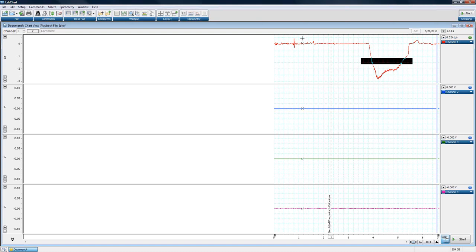So now that we've set up the flow channel with our known volume of air, we've done the proper units conversion, we're going to move on to calculating volume. Now to calculate volume from flow, it's basically an integral. You could do this with some of the integral features in LabChart, but the Spirometry extension makes a few other options available to us that will allow us to maybe account for some of the common problems with doing spirometry.